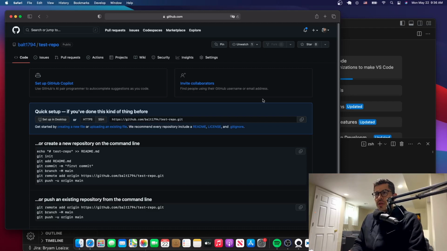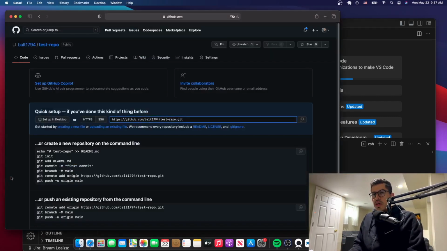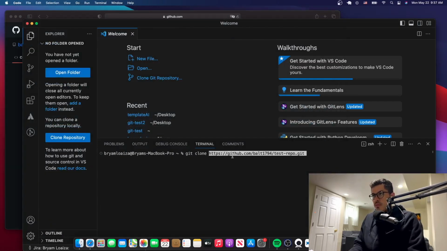So now we've started a new repo here, and we have a URL, which is the URL of the repo. Now we can go back to Visual Studio Code, and here we're going to issue the following command, which is git clone. We're just starting a project from scratch, so we don't have anything on our computer right now and we just want to start working on something. So I'm going to issue git clone, and then let's get the URL of the repo. You just copy that, paste it here, and issue the command.